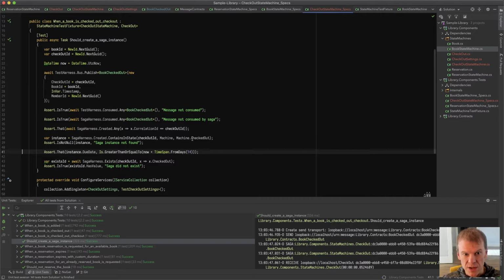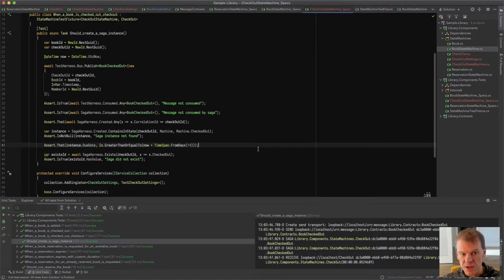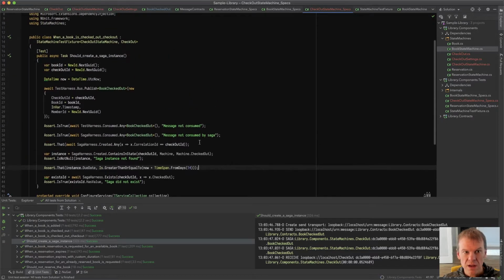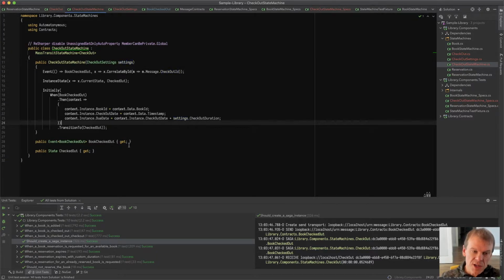So we actually asserted that the machine was in the correct state, it was in the checked out state, and the due date was actually set correctly. So now we're actually asserting that it did what it did, and it used the configuration to specify the checkout duration. So that's good. We're able to put settings into our state machine, as we can see in here. We're pulling that dependency in. We're correlating that event based on checkout ID to create the checkout.